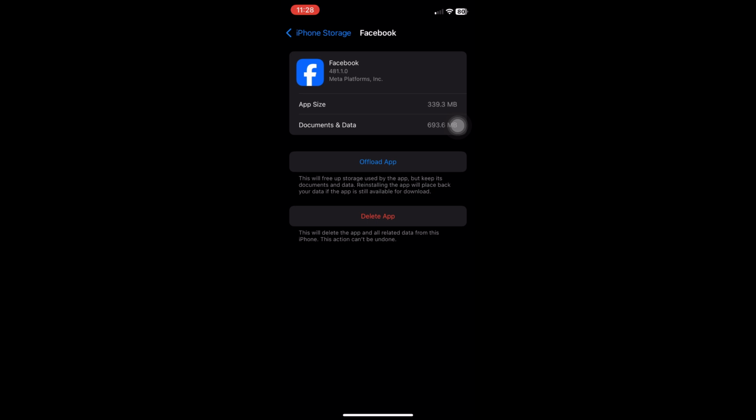Now inside Facebook, you can just click on the Offload app, and right after that, another button will appear saying Reinstall application. Now this will go ahead and force the Facebook application to update its files from the App Store, which will get rid of the corrupted files on your device.